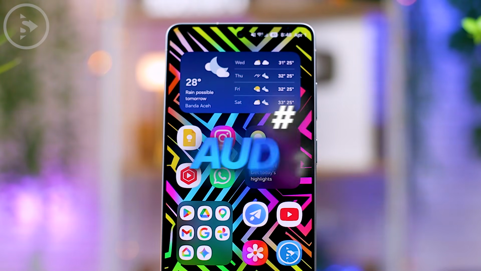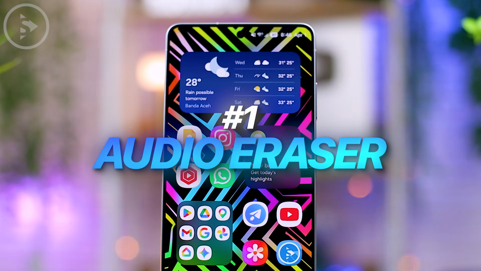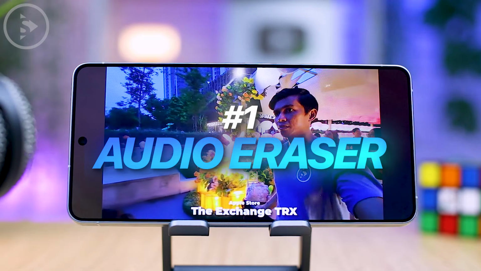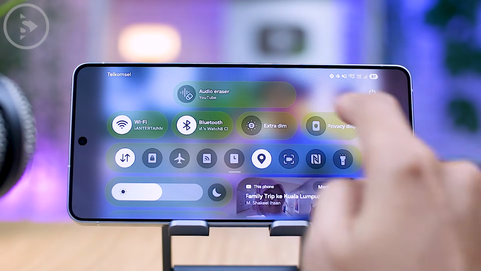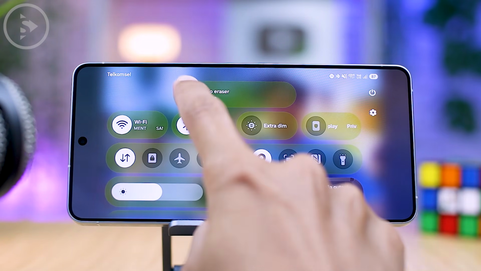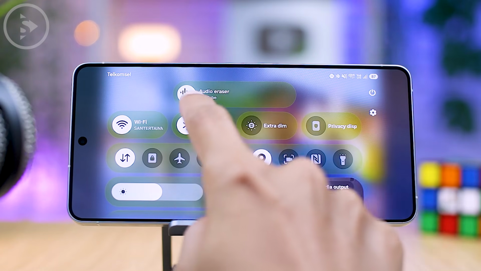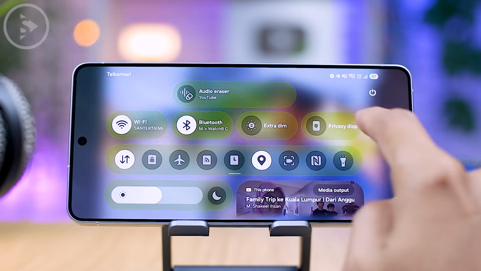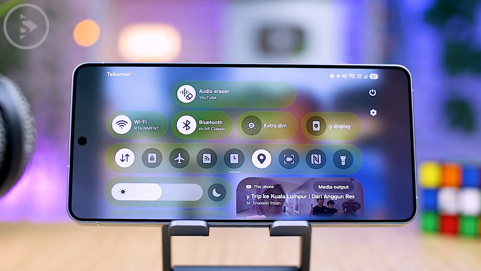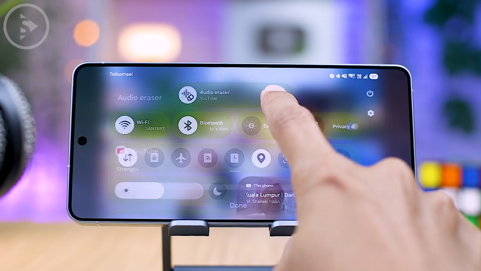The first feature is especially useful if you often watch videos with a lot of background noise. When playing a video, you can simply open the quick panel. Then at the top, tap the audio eraser feature in One UI 8.5. So even if the video has background noise, you can still enjoy it without distractions and focus on the voice. So you can still enjoy the video with clear vocals even when listening through earphones.